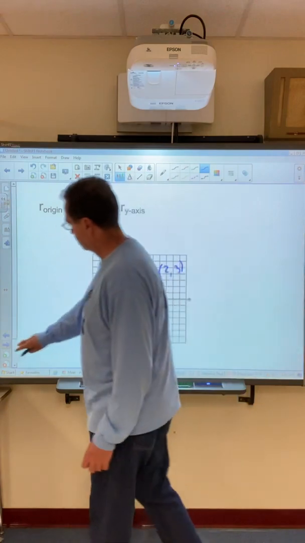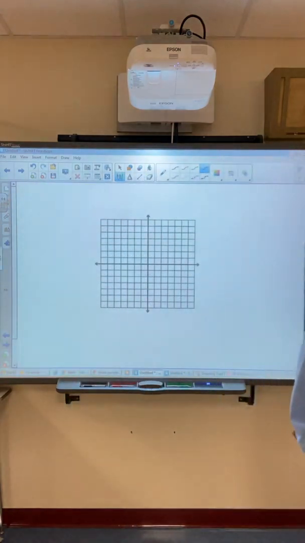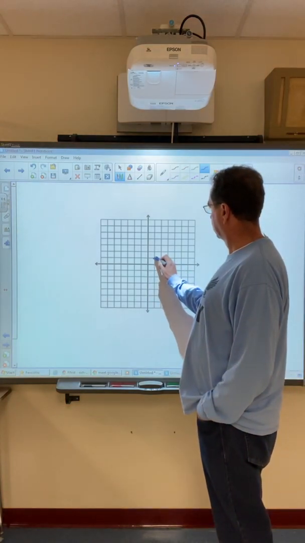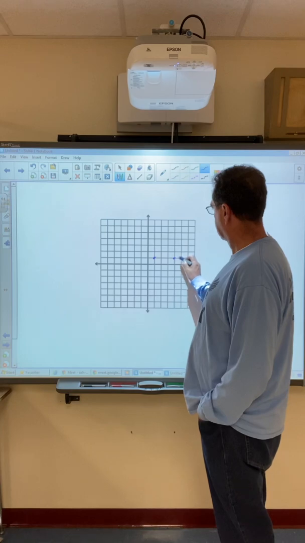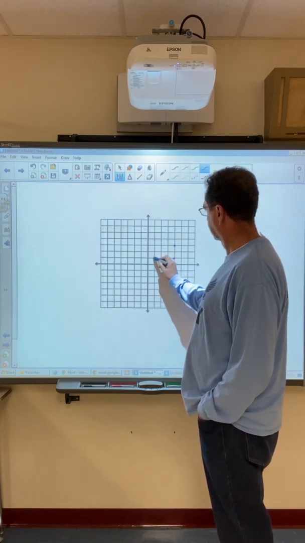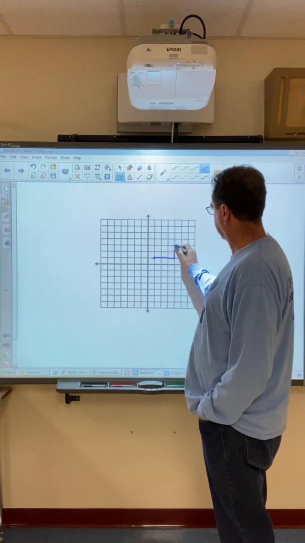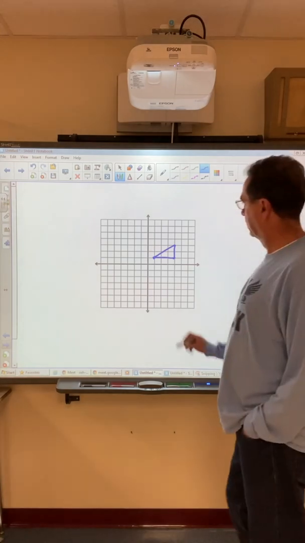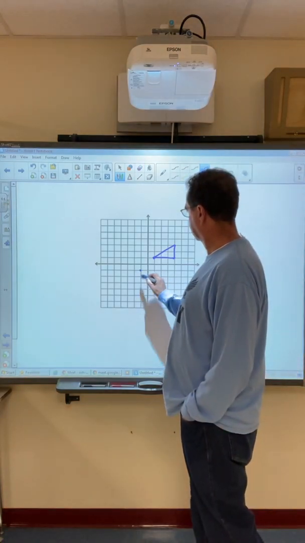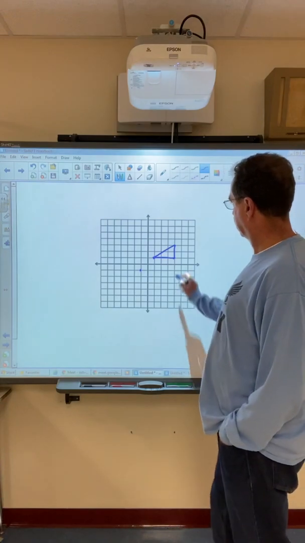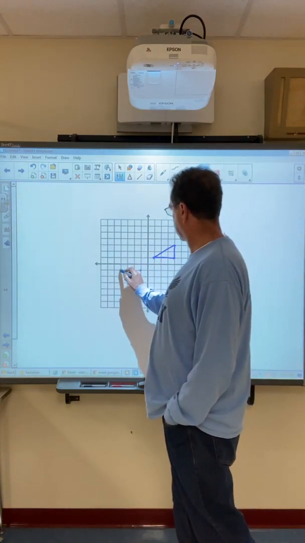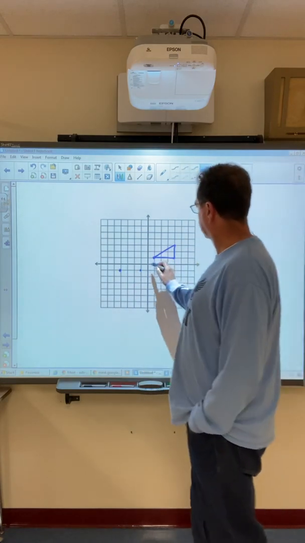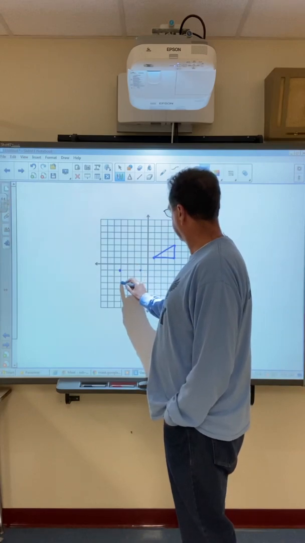One more thing I want to show you about reflecting in the origin. Let me draw a triangle. Let's have the point 1, 1, the point 4, 1, and the point 4, 3. So we have this little triangle here. Now if I reflect that in the origin, the point 1, 1 becomes the point -1, -1. The point 4, 1 becomes the point -4, -1. And the point 4, 3 becomes the point -4, -3.